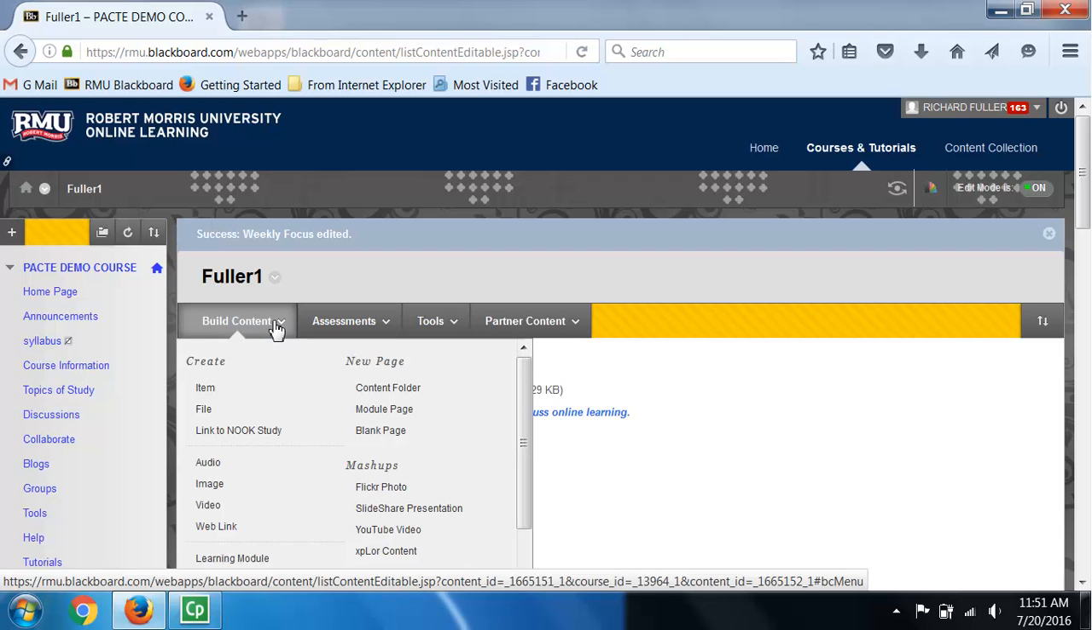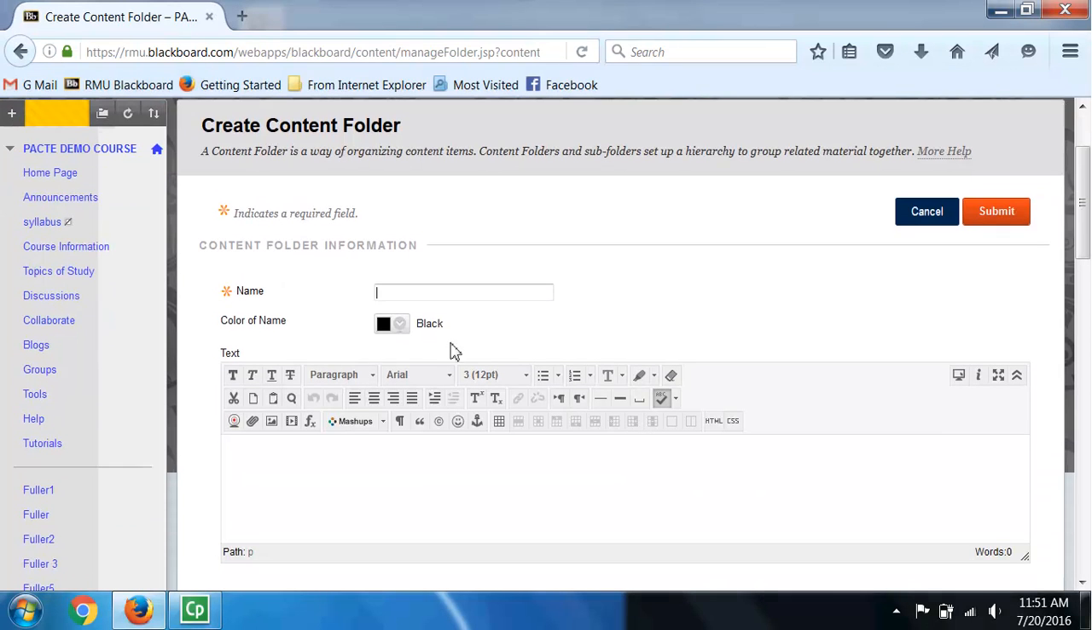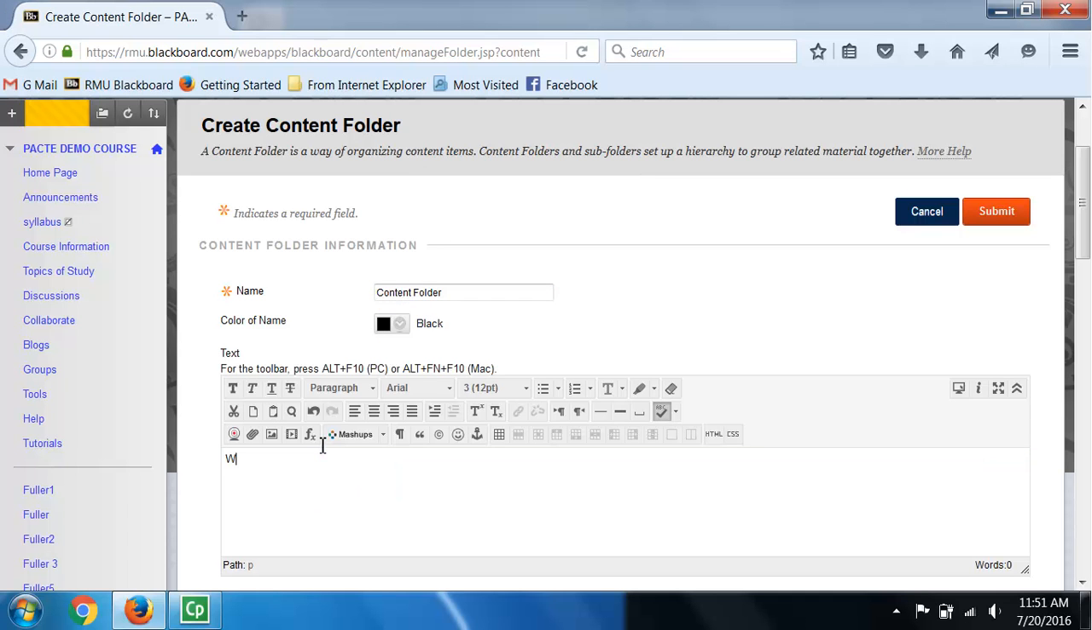Now, if I want to go in and create a folder, I can say build content, come down here and click on content folder. Same kind of screens come up here, but instead of putting an item in, what I'm actually doing is I'm listing this as a content folder. And I can list whatever I want, and again, say something like, within this folder are several course examples and files that we will be using.